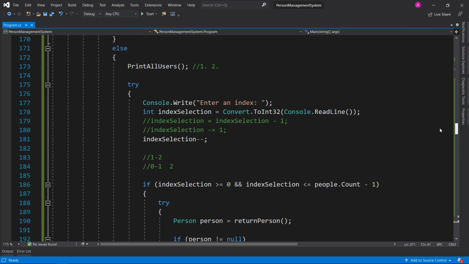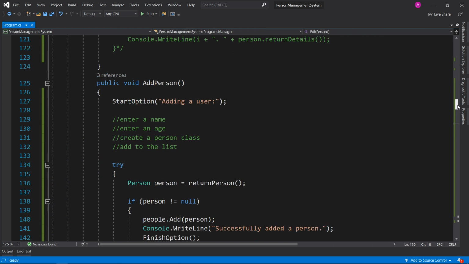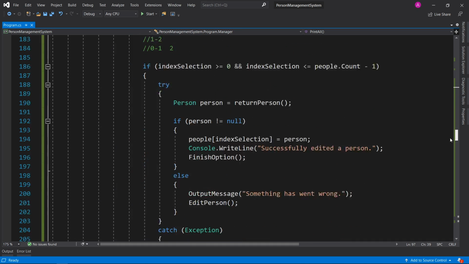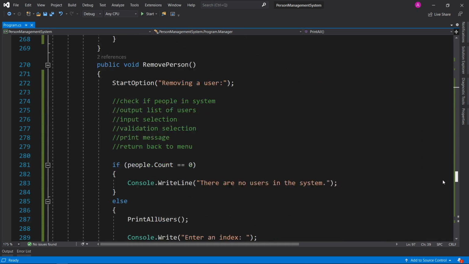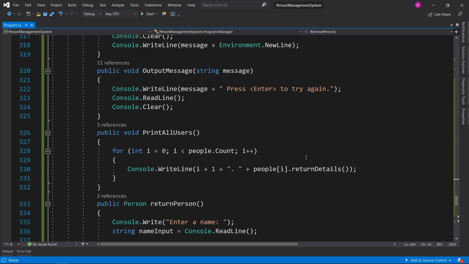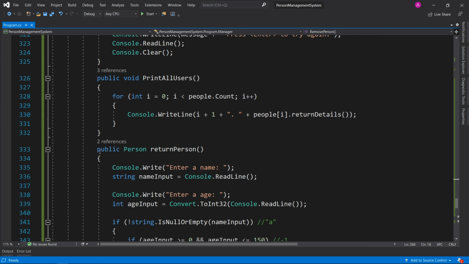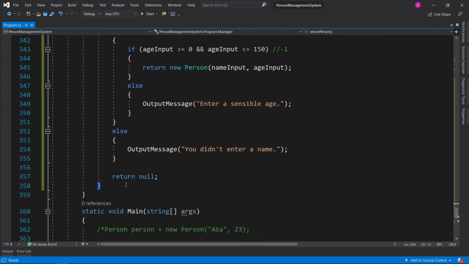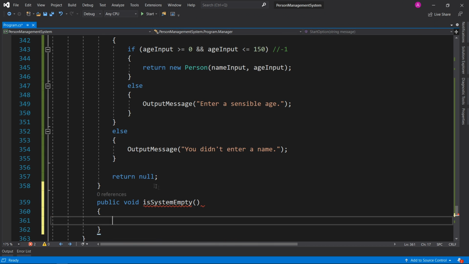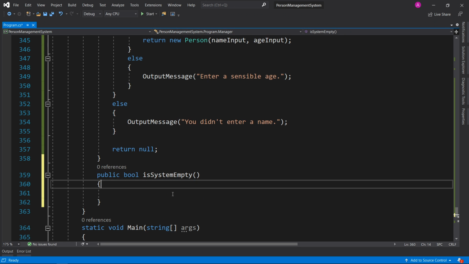So in all of the main functions inside here, we have this people.count equals 0, and we seem to have this everywhere. We have it in the print, we have it in the edit, we have it in the search, and we have it in the remove, and it's essentially exactly the same thing. So let's try and make a function that will return us back a true or false to determine whether we need to do anything. So just after the return person function, we can make a new function which says public void is system empty. And actually we don't want to be returning void because this needs to be a true or false. So we can return back a boolean.